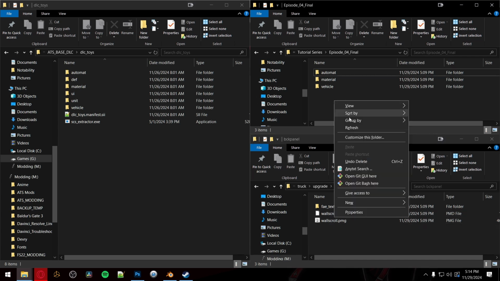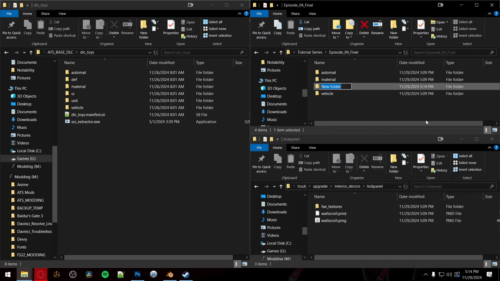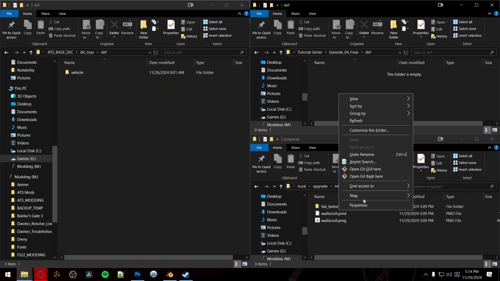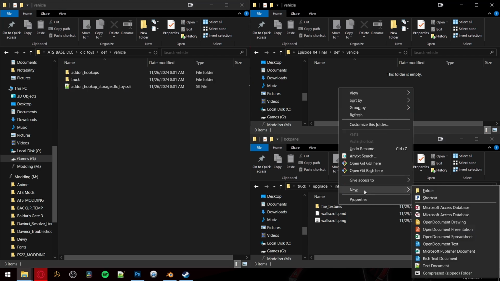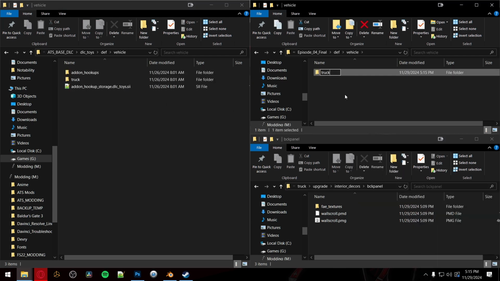The upper one, so I'm going to right click and create a new folder, and this one is going to be called def. Now we're going to create vehicle, new folder, vehicle. Aren't you guys glad you have a pause option? You're probably using it a lot right now. I apologize, but I'm just trying to keep the video time short. New folder. This one is going to be called truck.